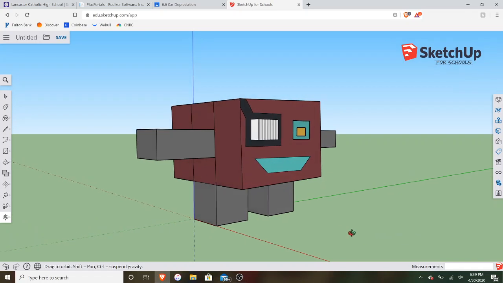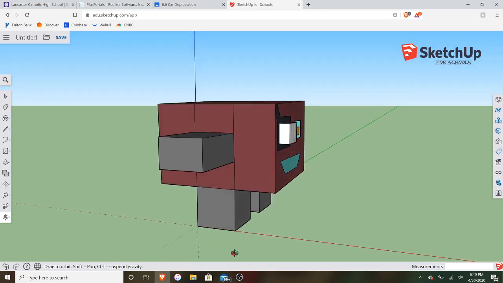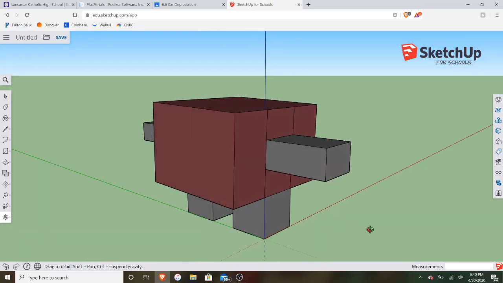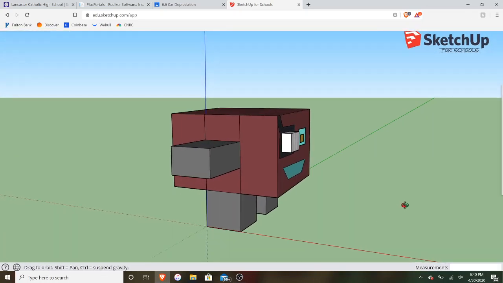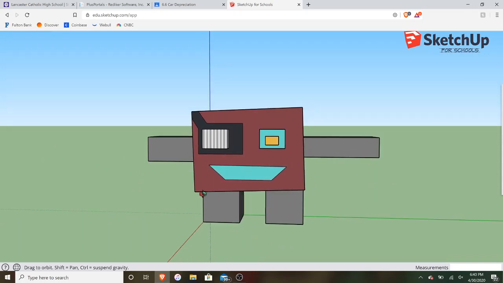He has two arms and two legs, and they're, of course, in the cube shape. I chose to design Captain Cube since I thought it was an interesting design. And I think it looks pretty cool.